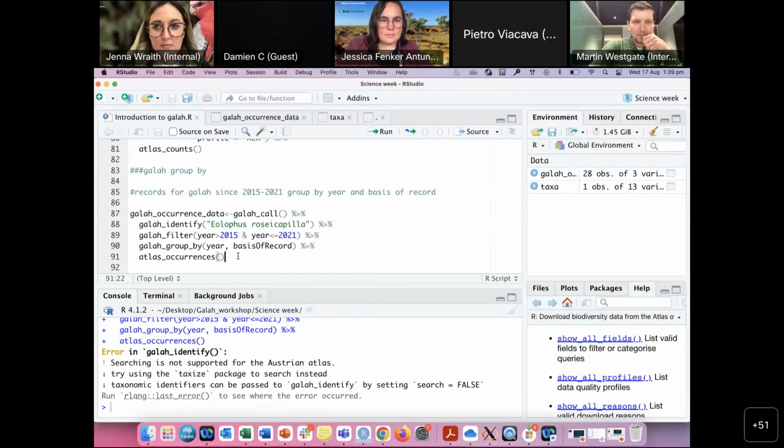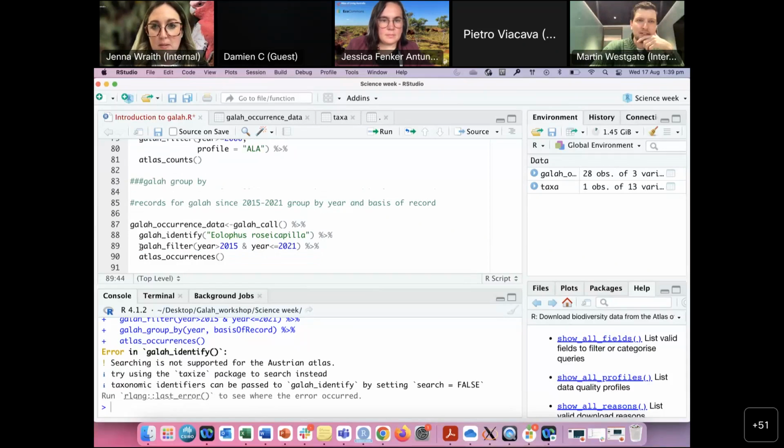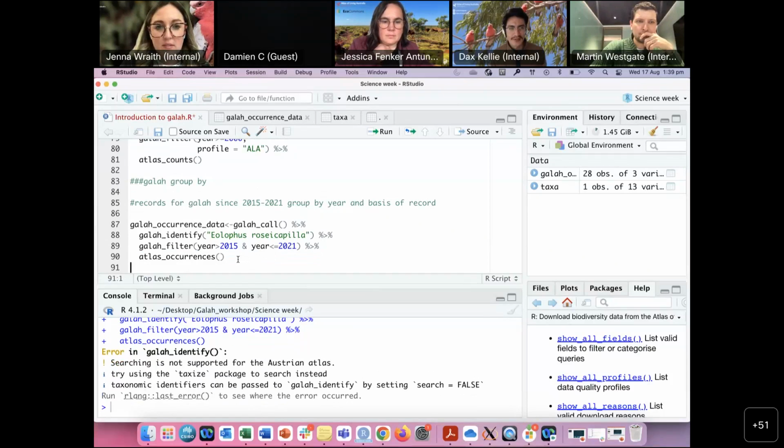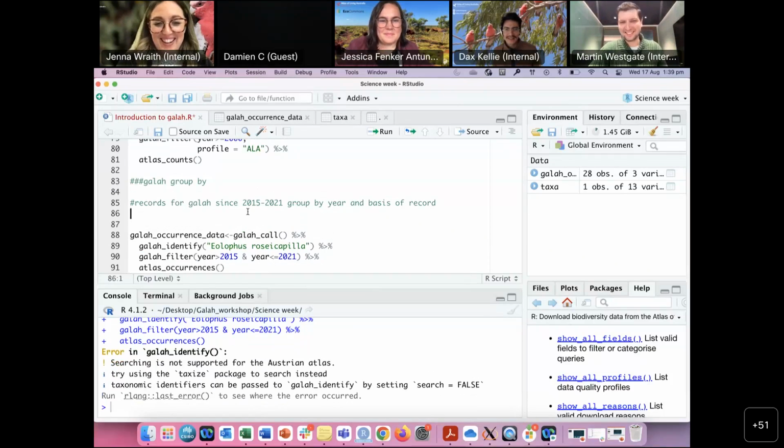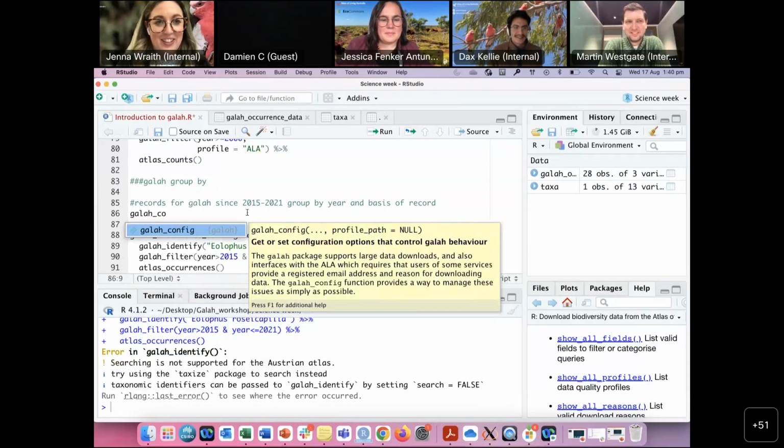I don't know why that's throwing a bug, Jenna, but it might be that group by isn't accepted by Atlas occurrences. So you could try commenting that out. Oh, yes, good point. Yes, it looks like you've accidentally run that, you're trying to get the Austrian atlas because it ran your whole code. So you have to switch back to the Australian atlas. Oh, yes, that's right. I see.